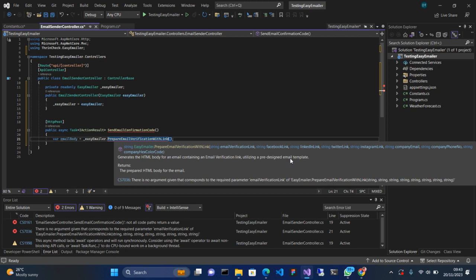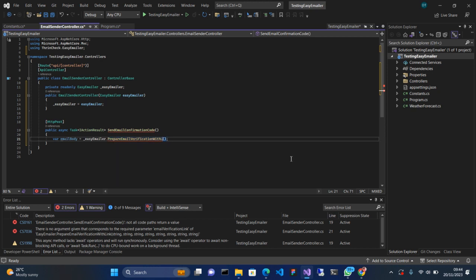Let's say you want to make use of a link instead of a code. You send an email verification link where the user can just click on the link, and once they click on it, it will verify their account for them. So depending on whatever method you want to use in your project, whether it is with link or code, or some other things like that, I'll be using with code.